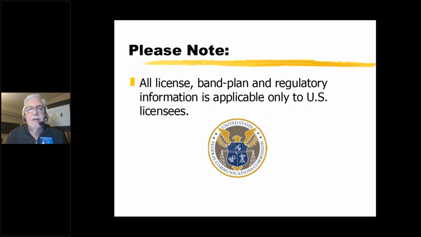Just a quick note. Since this is a potentially worldwide presentation, all of the license, band plan, and regulatory information that you'll be hearing and seeing is applicable only to U.S. licensees under the authority of the Federal Communications Commission. If you're outside FCC authorization, your mileage may vary, as they say.